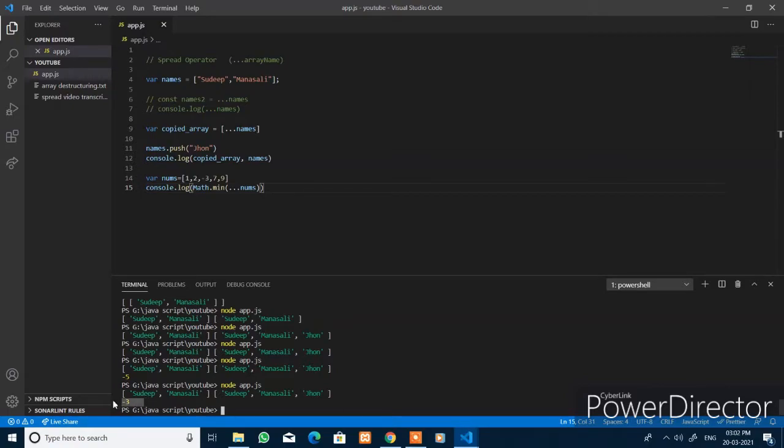This is also one use of a spread operator. And one more usage of the spread operator with objects is to pull out all the properties that are present in an object. Like here you define an object.